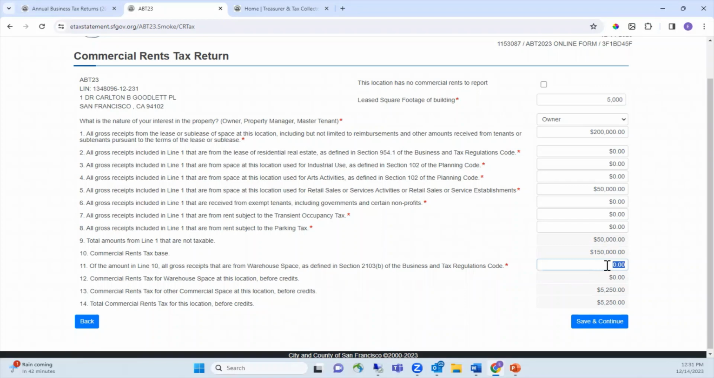If you have additional locations for which to report receipts from the lease of commercial space, you'll be taken to a new form for each location. If you do not have additional locations for which to report, you will be taken to the tax return summary page. When you're ready, click Save and Continue.